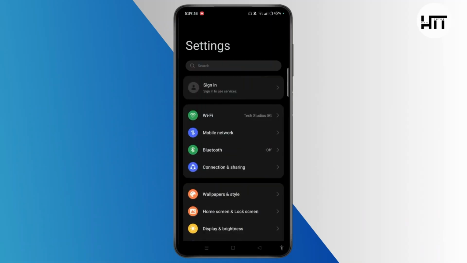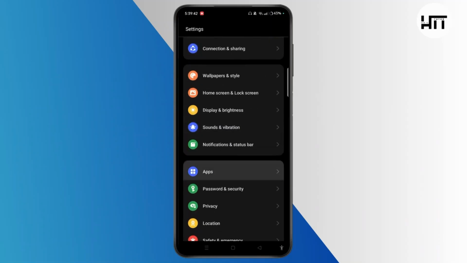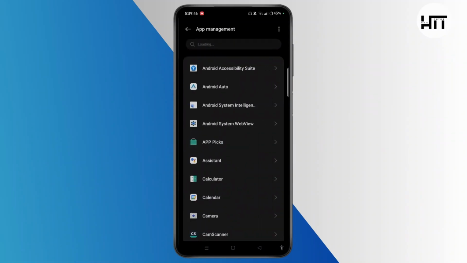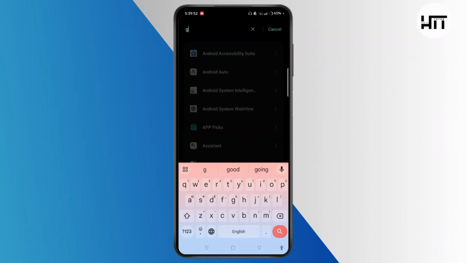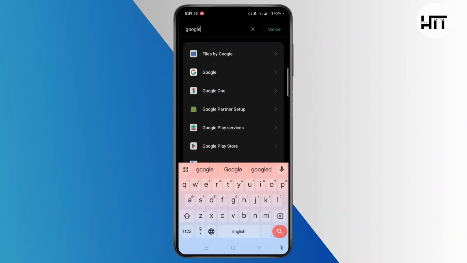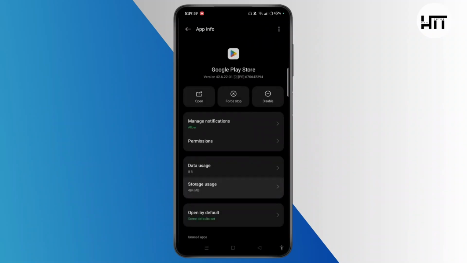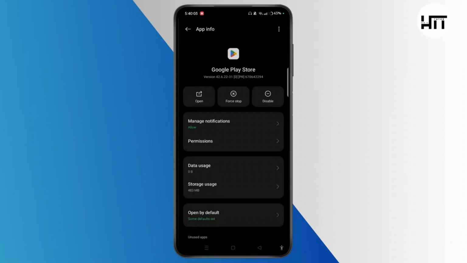Open Settings. Scroll down, locate Apps. Tap on it. Now select the App Management. Tap on the search bar at top of the screen once every item gets loaded here. Select Google or search for Google Play Store directly. Open Google Play Store and tap Storage Usage. Tap Clear Cache.